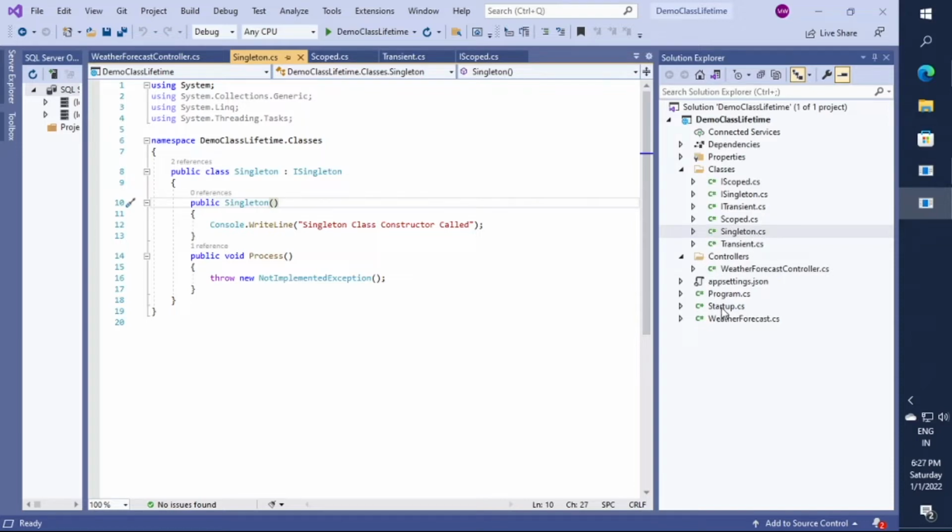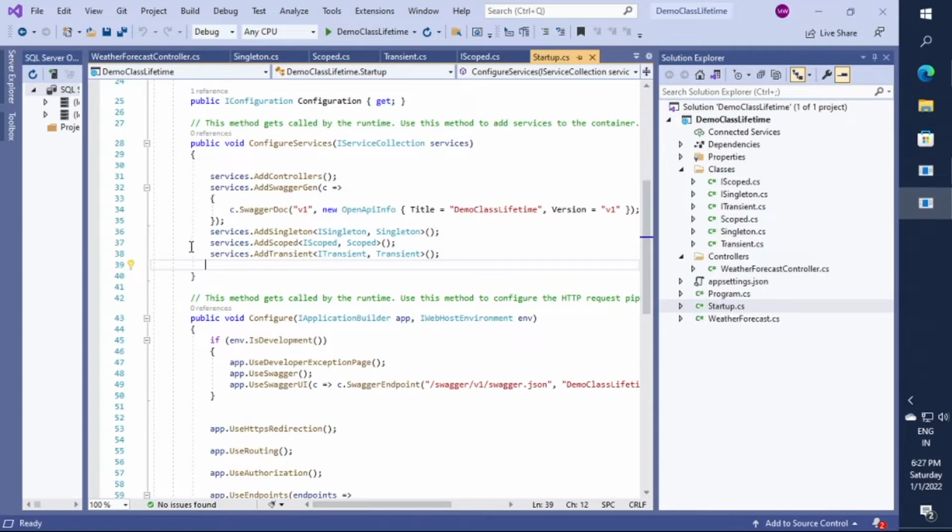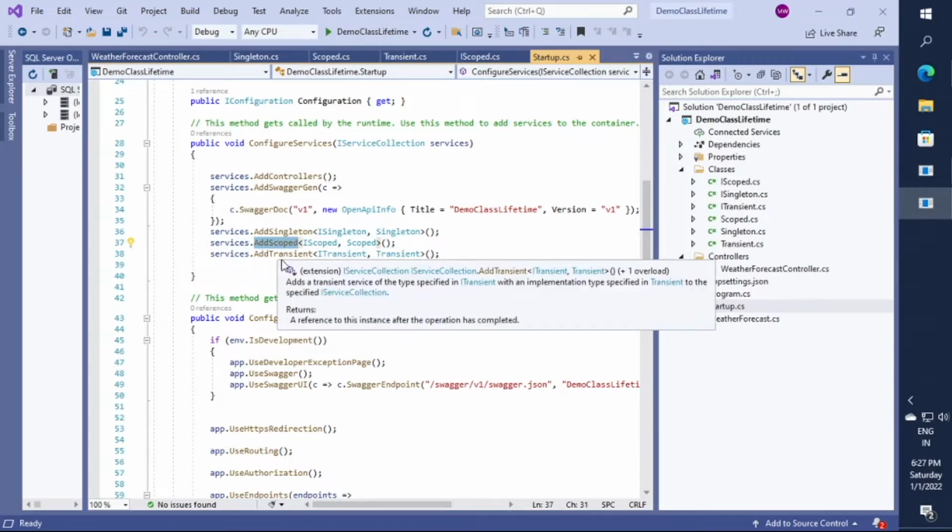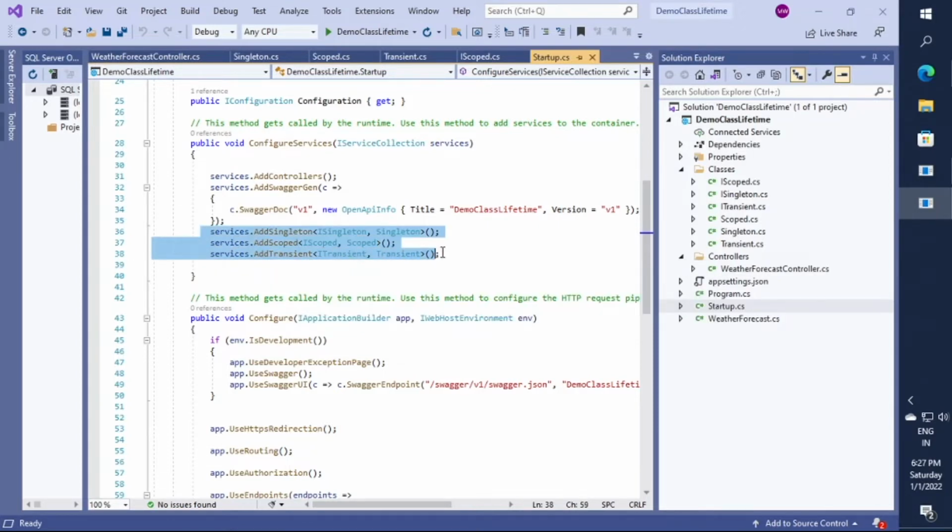In .NET Core, we have a startup.cs file, and in the startup.cs file I have registered the dependencies. In the ConfigureServices method we have a way to register a service dependency. Here I have registered the singleton class as singleton, the scoped class as scoped, and the transient class as transient. These are the changes which I did in the startup.cs file.